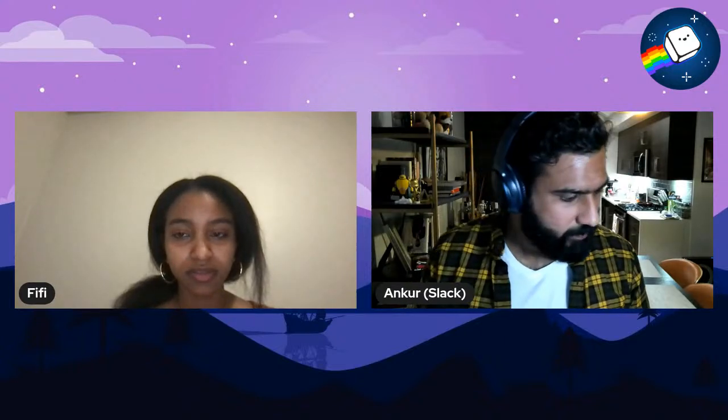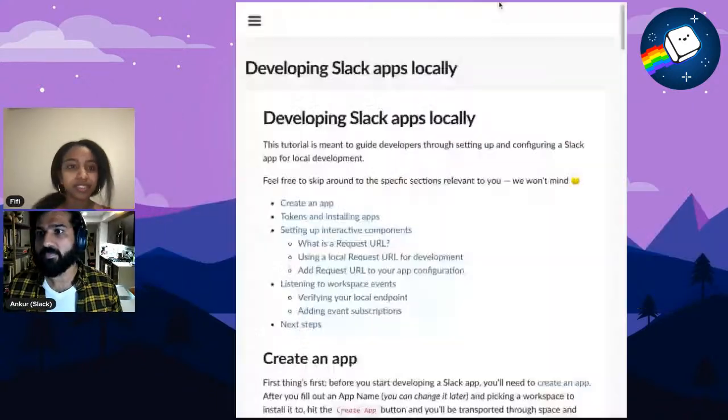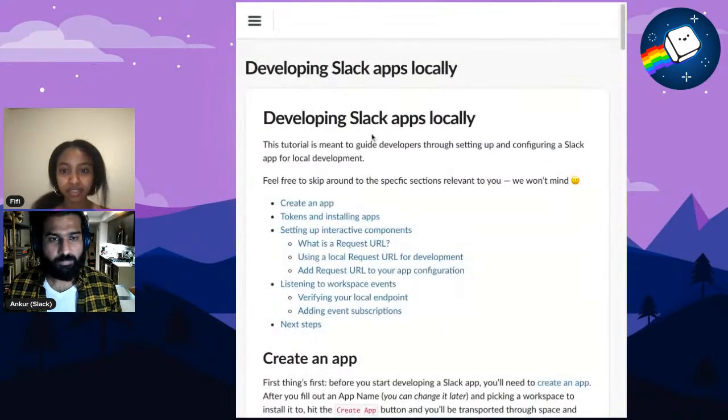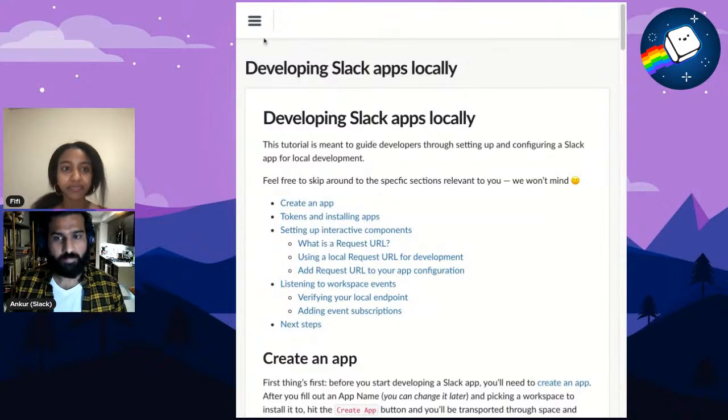We got at least one person who's asking if we could zoom in some. Oh, yes. Oh my gosh, yeah. I'll do that. Okay, so. Okay, can you see the developing Slack apps locally? Yep.